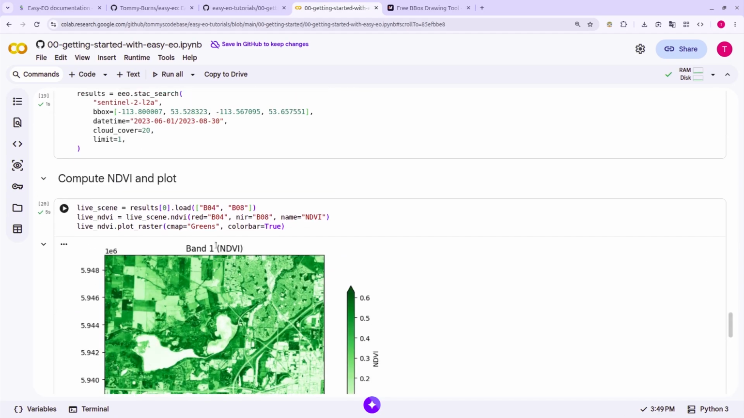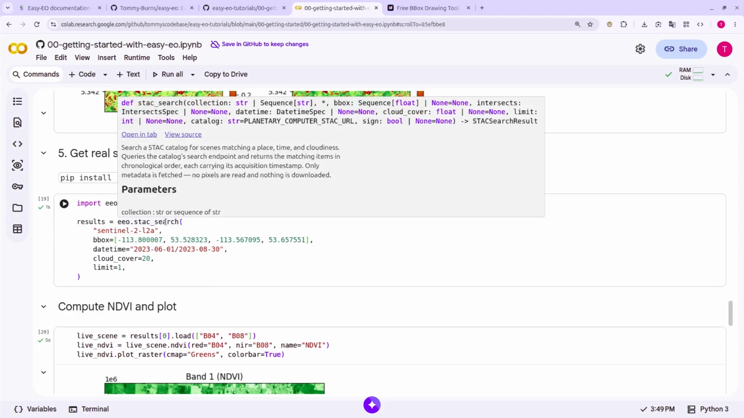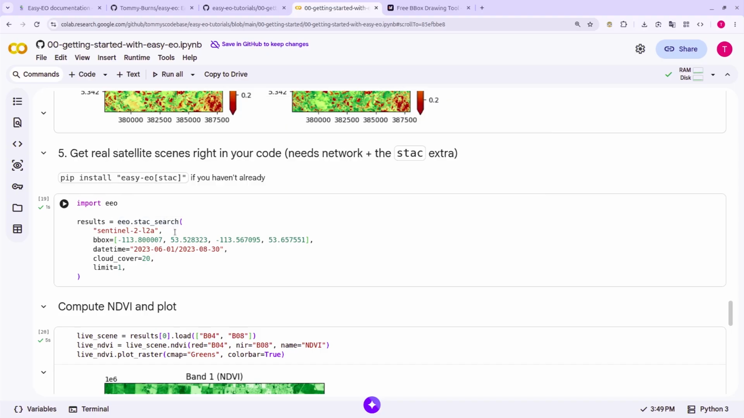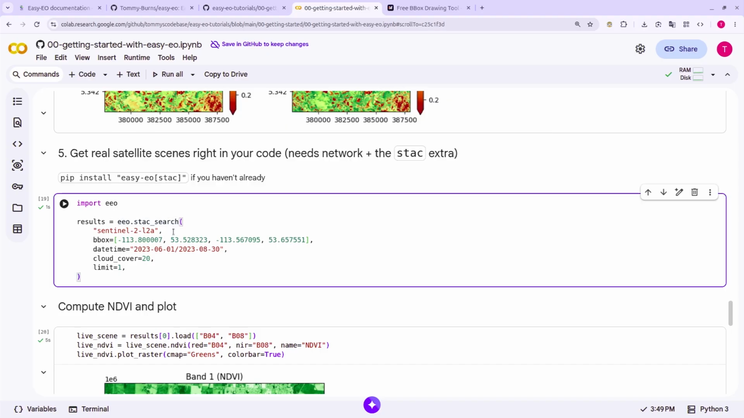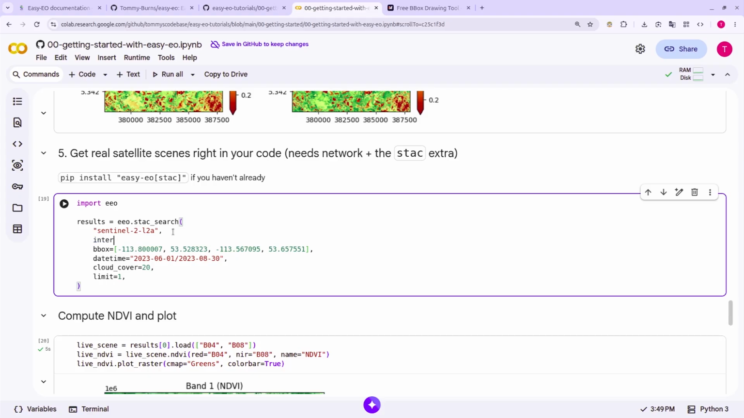And I can also do the same for the NDWI as well. And another thing is that you don't only have to pass a bounding box. If you have, let's say, a shape file or a vector file of your area, all you have to do is, instead of bbox, use another parameter called intersects. And then in here, you can pass your area of interest. So your AOI vector file. Once you pass the path to the file, EasyEO will look for the scene which intersects your area of interest.